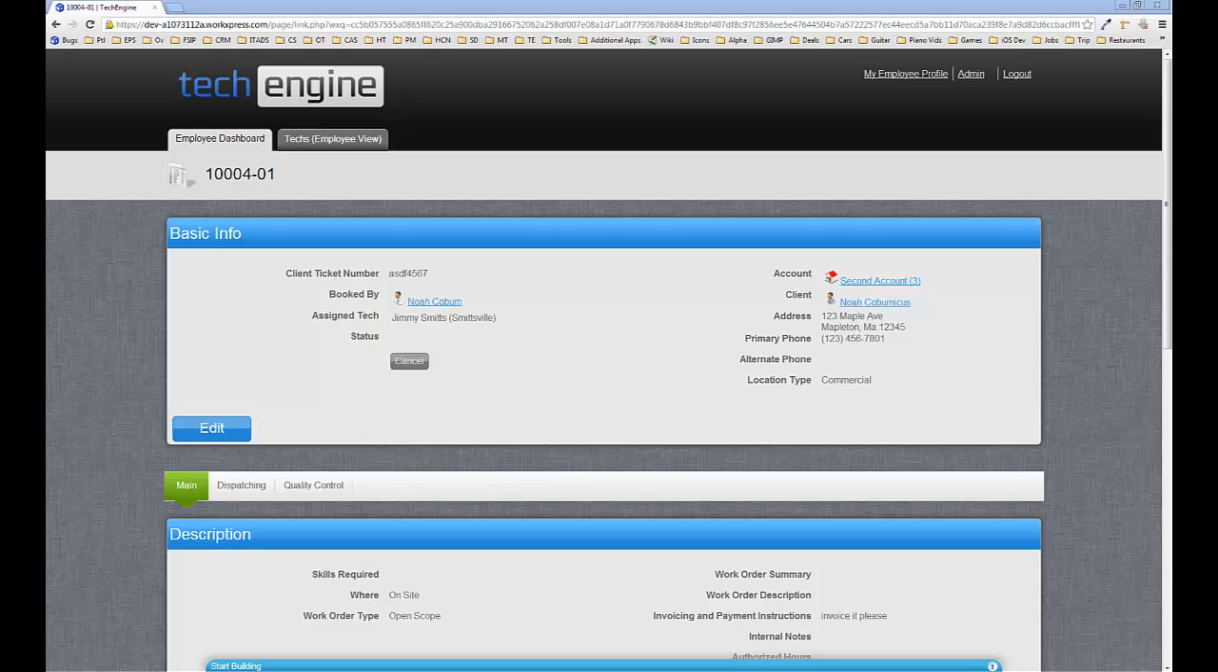I'd like to go through a little bit of the automation surrounding creating work orders and assigning their pricing and costing to the tech and to the client associated with the work order. Now, this is all for an application called Tech Engine, which we're developing.